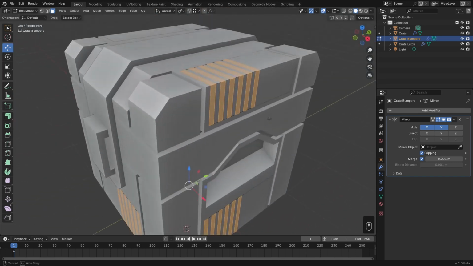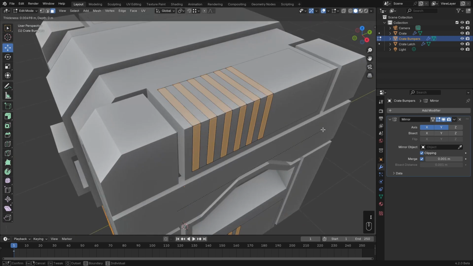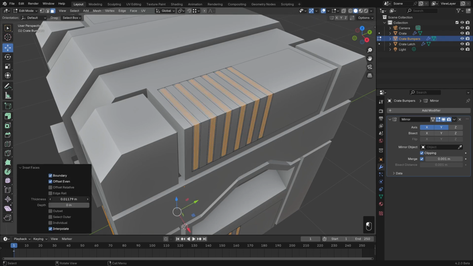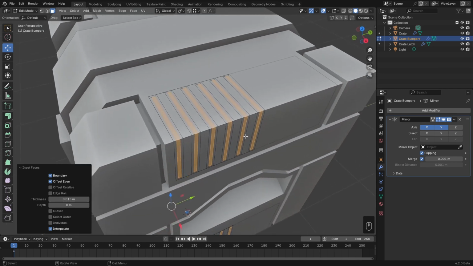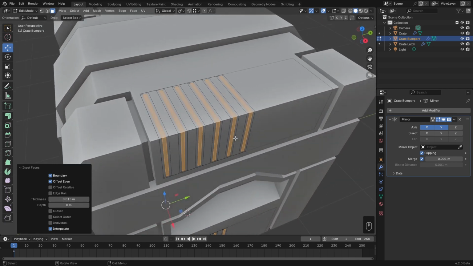Just like that. And then once we do that, we can hit I to inset, hit I to turn individual off. Again, if you forget any of these hotkeys, they're down in the status bar. And let's inset them just a little bit, and then left click to confirm. I'll set it to, let's say, 0.015. That way we can set the other ones to the exact same value as well, 0.015.